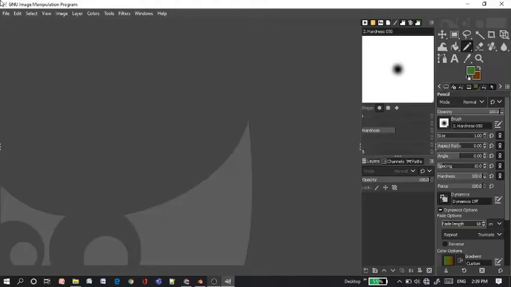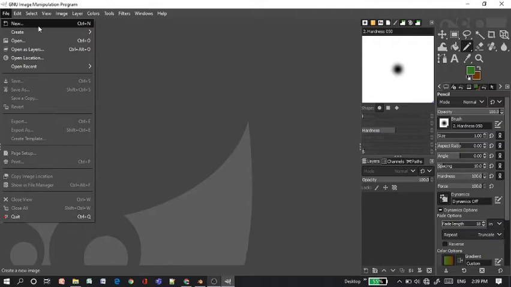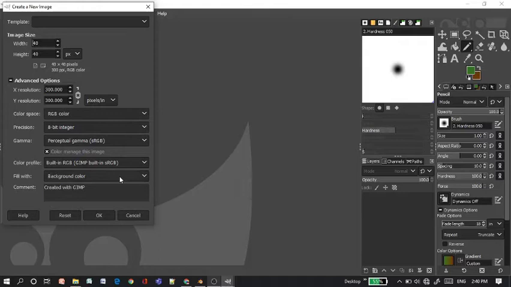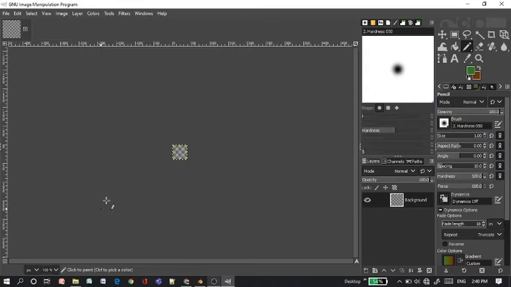So now let's open a new project. It will ask us for the length, the width and the height of the project. And so now if you wanna make a character, you have to set it to fill with transparency, or if you want to make an icon, you can do it with white.